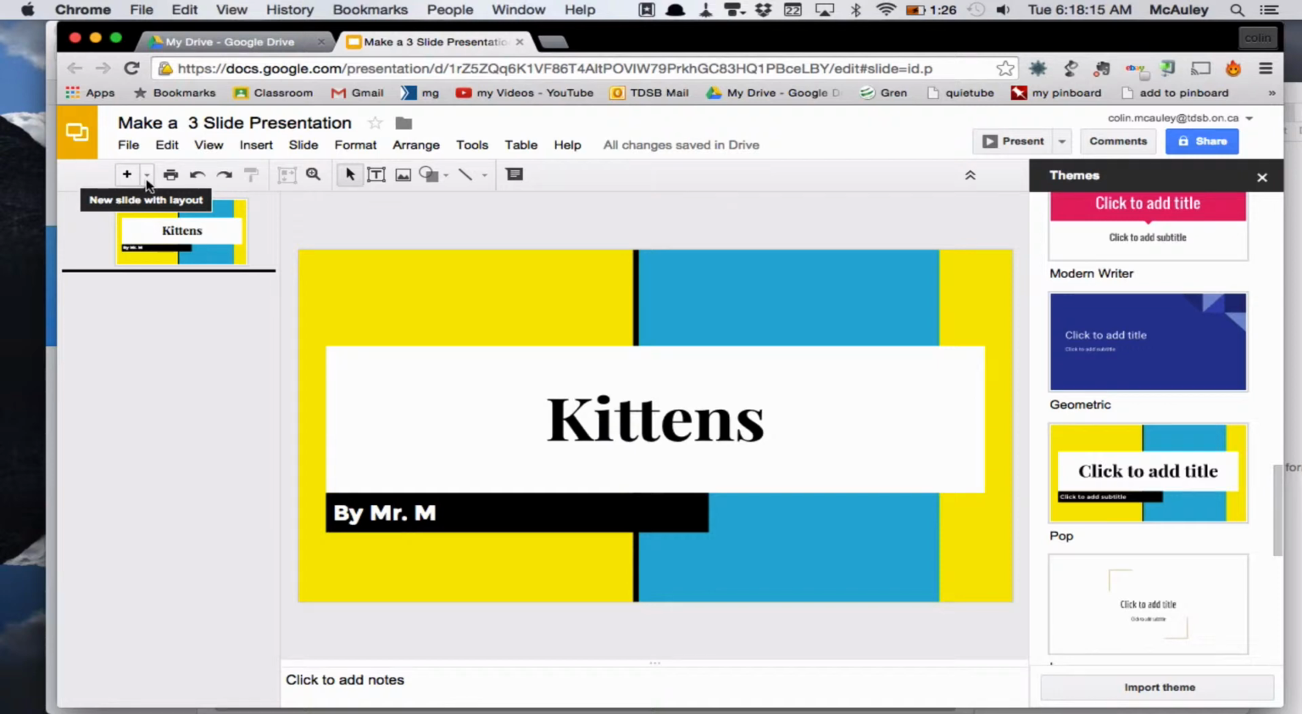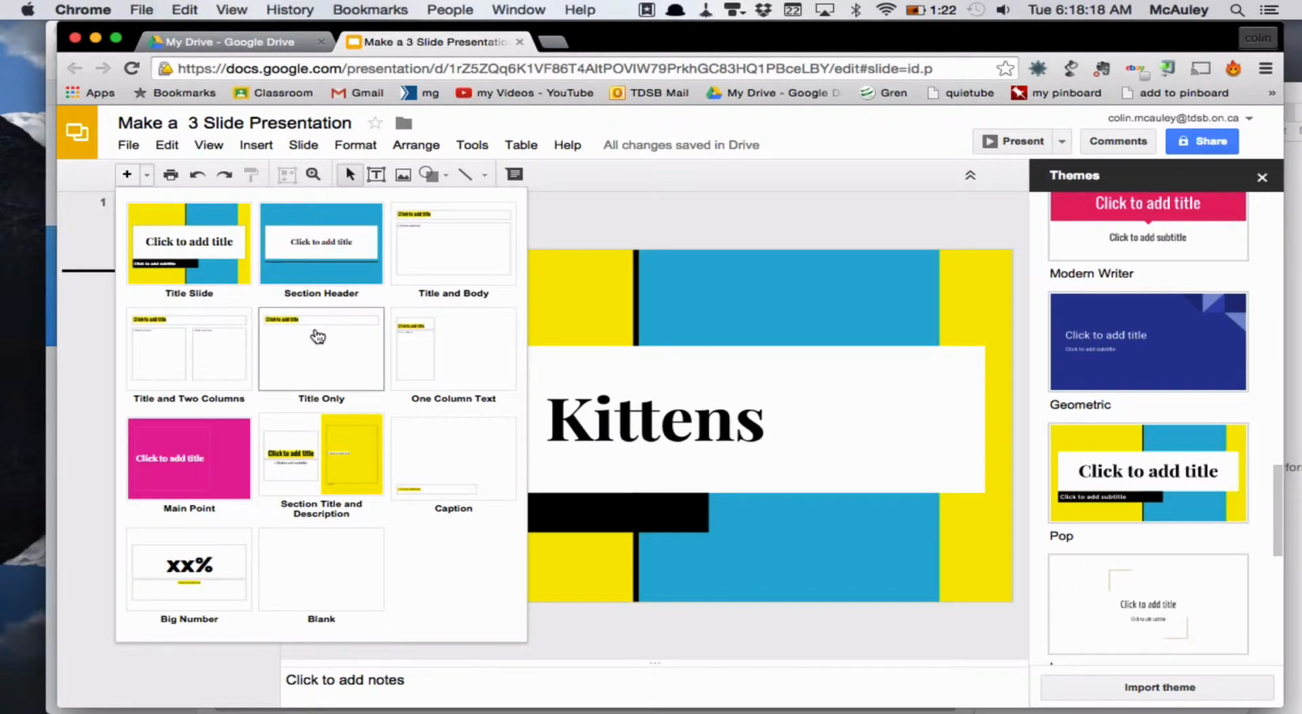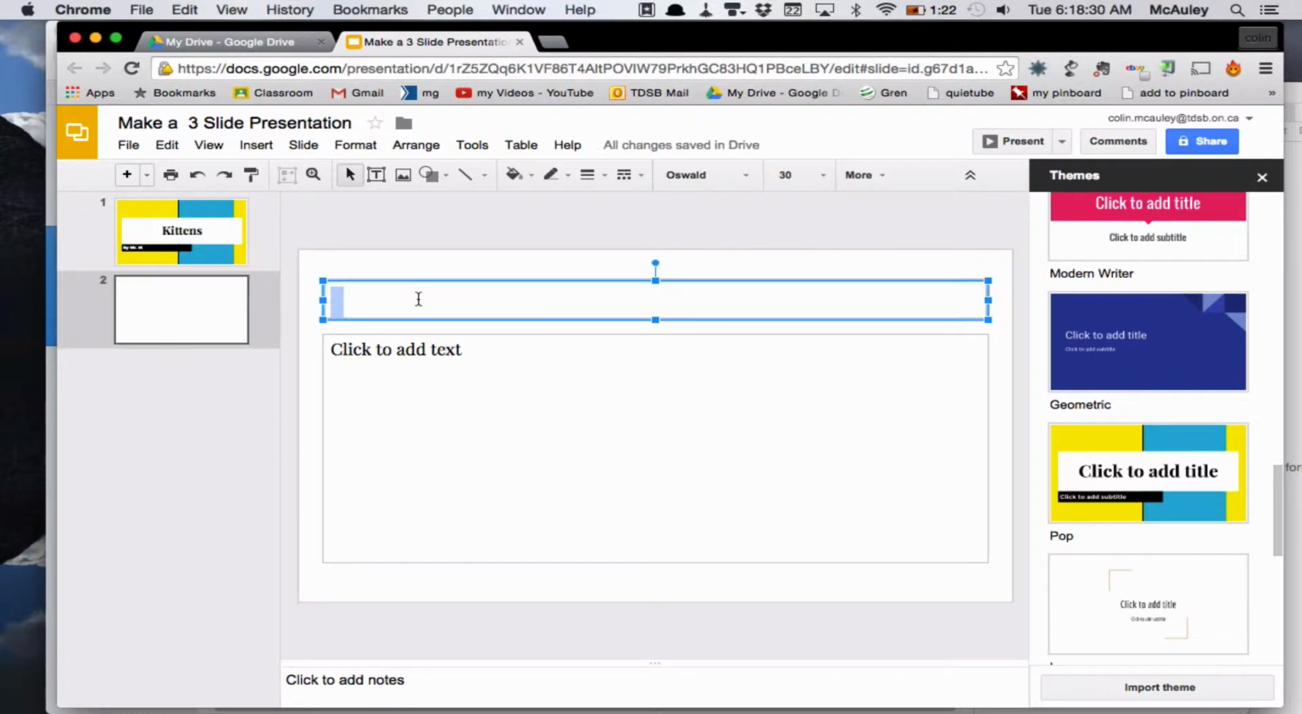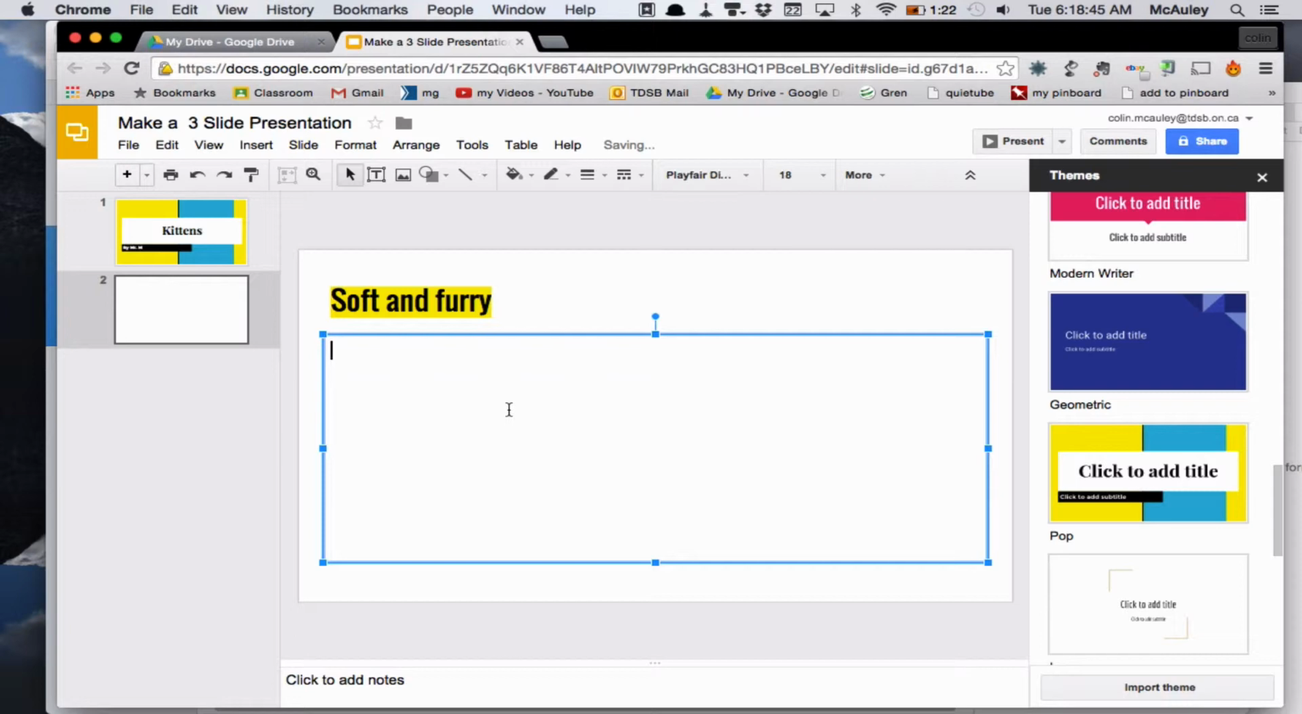So I'm going to push here, and I'm going to choose a section where I can have, usually, a title and a body. That is a good slide for when you want to add some information. So here's slide 2. The title of this one's going to be, I don't know, something about kittens. I'm going to call it Soft and Furry. Maybe shrink that down a little bit. And I'm going to add some text.